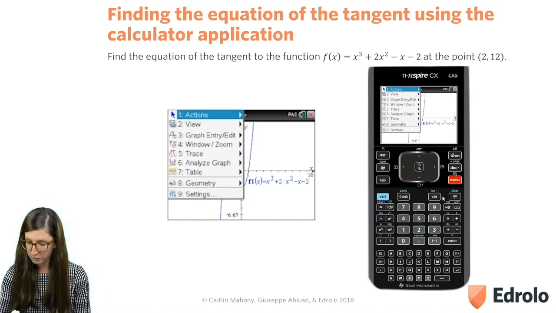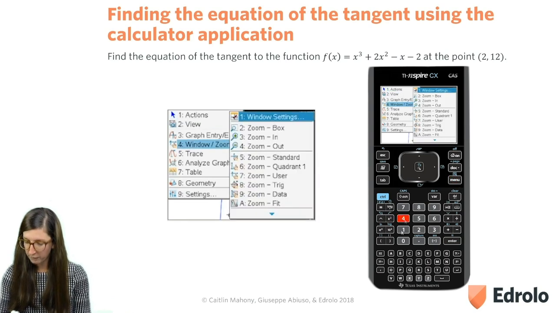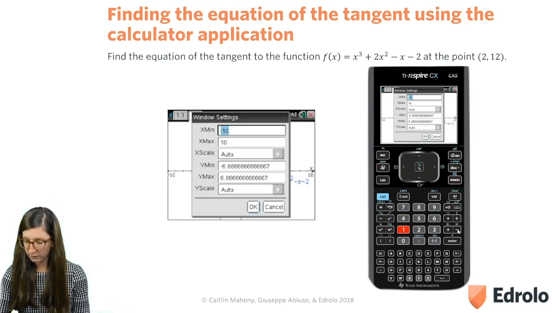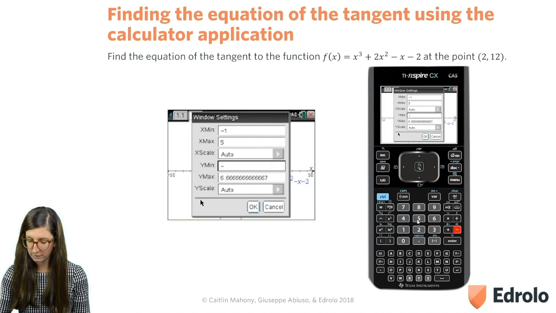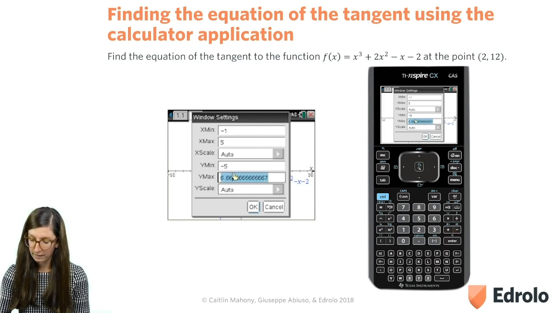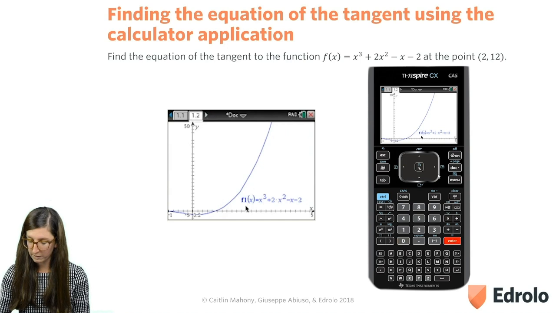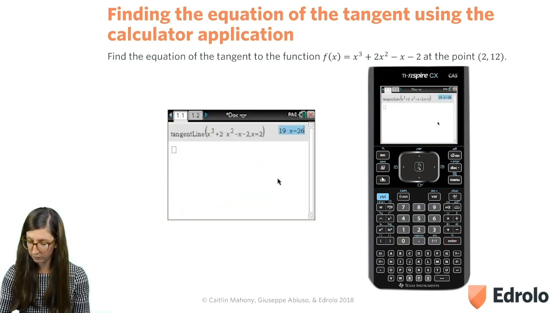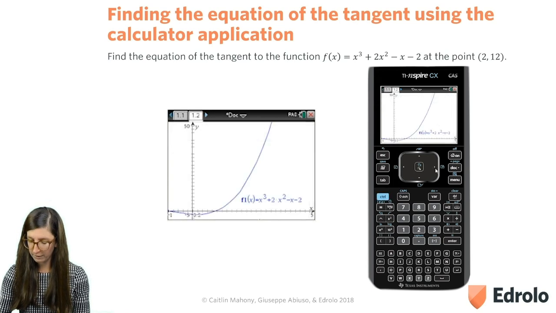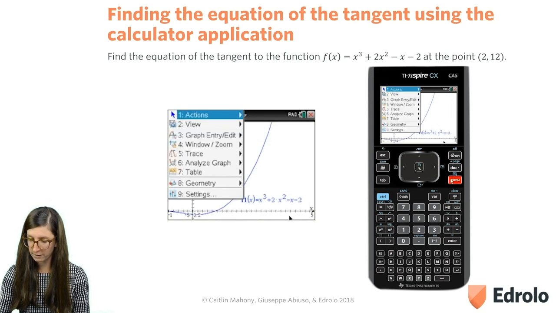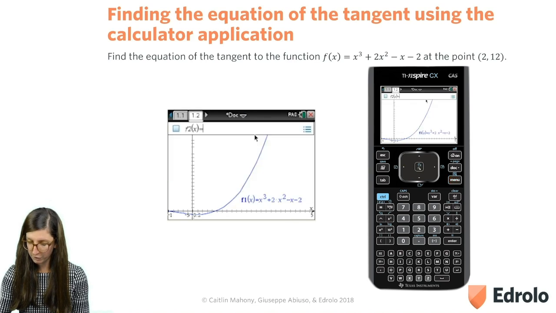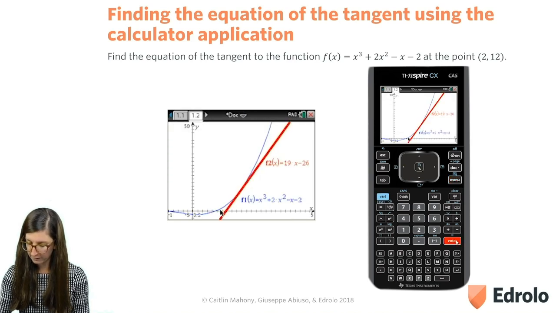So the menu, we want to make the window a little bit different. Window settings. I'm going to make my x's go from -1 up to 5. And as I said, the reason I know these values, or at least have a good guess of them, is because I've looked at this graph earlier. So enter. So now we want to put this tangent line in. So again, I'm going to copy that across. Control C and we want to enter into the graph entry function, and now Control V. Enter. And yeah, that looks great.